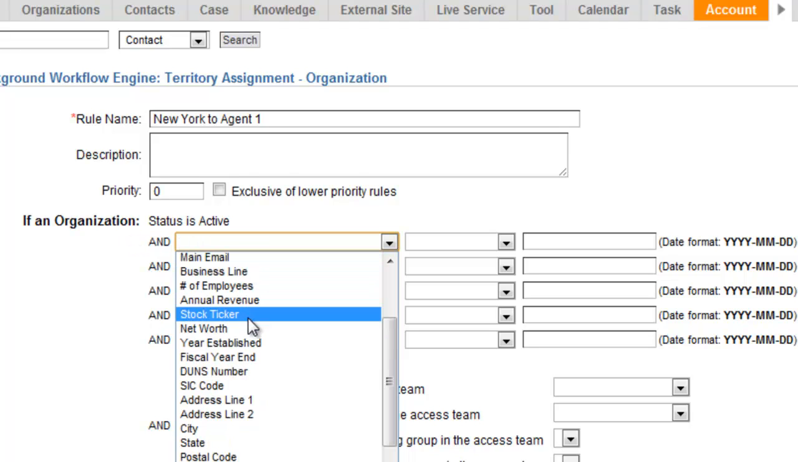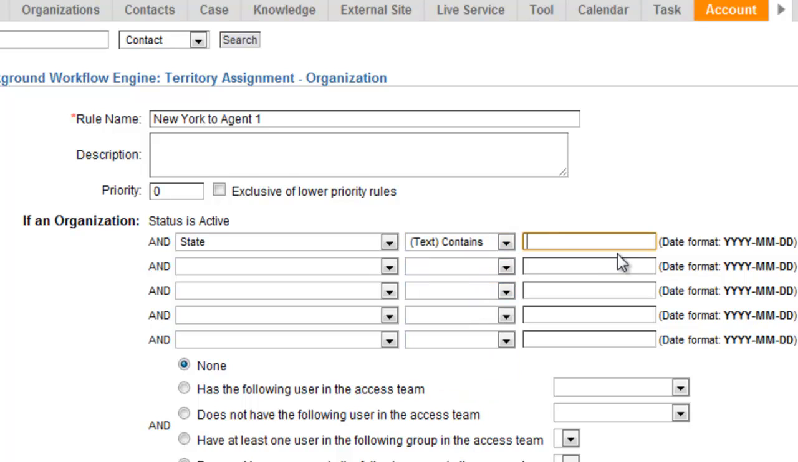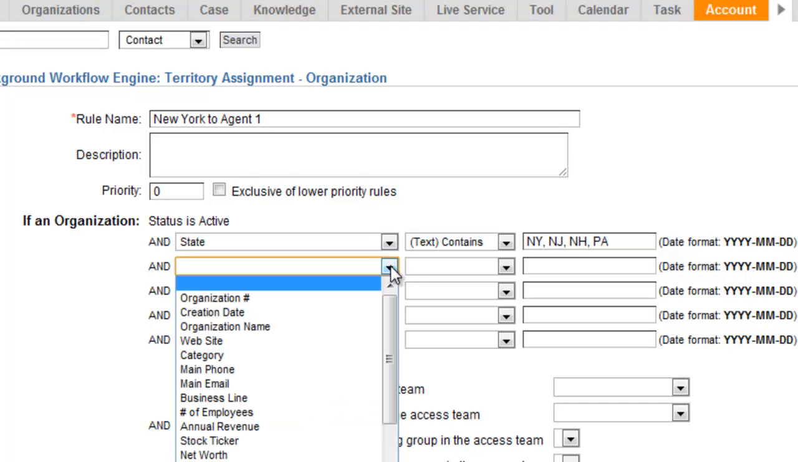In this case, I'm going to look for my state code, and I'm going to say contains New York. You can also use commas in here, so if I wanted to select New Jersey, New Hampshire, and a few others, I can add those to the state filter. Now each additional criteria would be an AND selection.